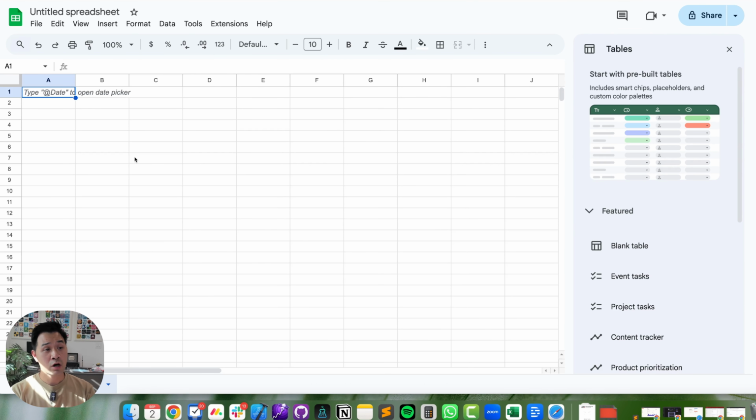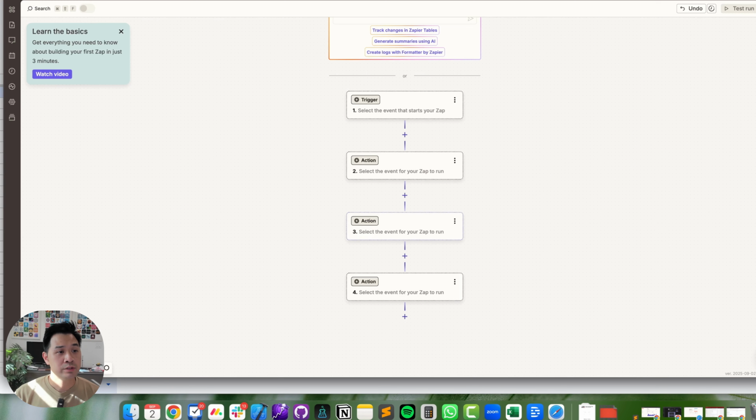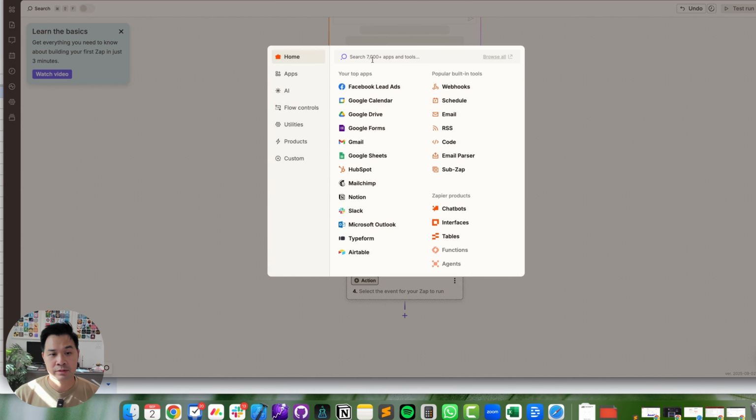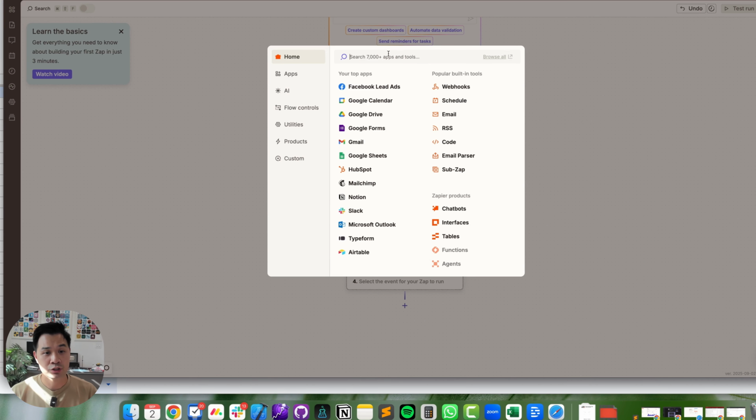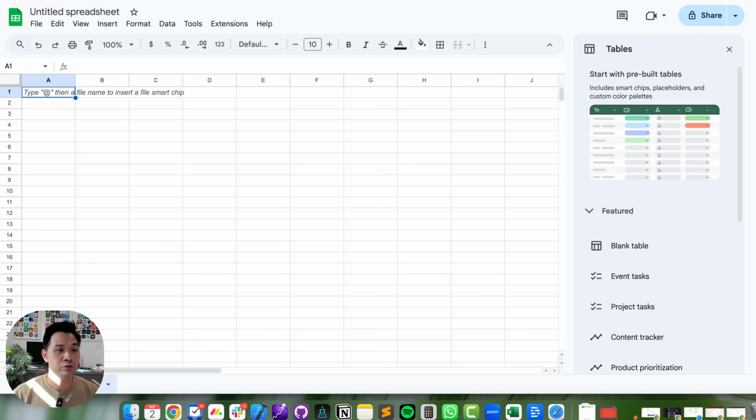Next, let's go to docs.google.com and create a new Google Sheet. Now I'm choosing to use Google Sheets because I know they have a trigger right here for when you add a new row in the spreadsheet. And that's going to trigger this workflow. Since Zapier has connections to over 7,000 apps, if you have a different spreadsheet software you like to use, you can go ahead and search for that app and see if it exists there. For this demo, we are going to use Google Sheets.